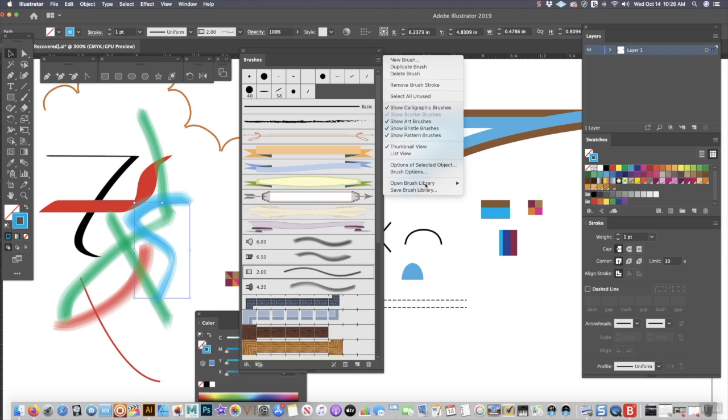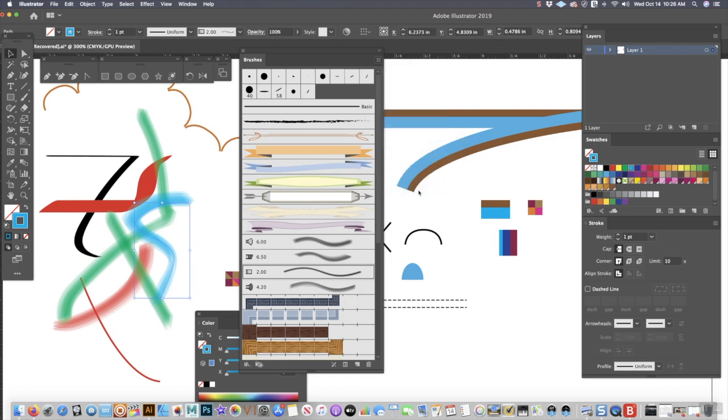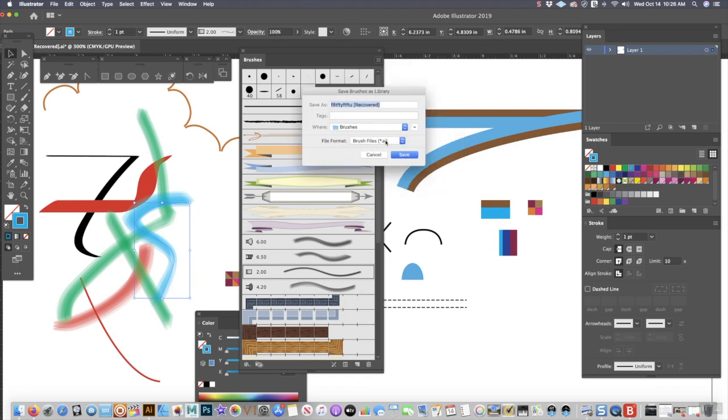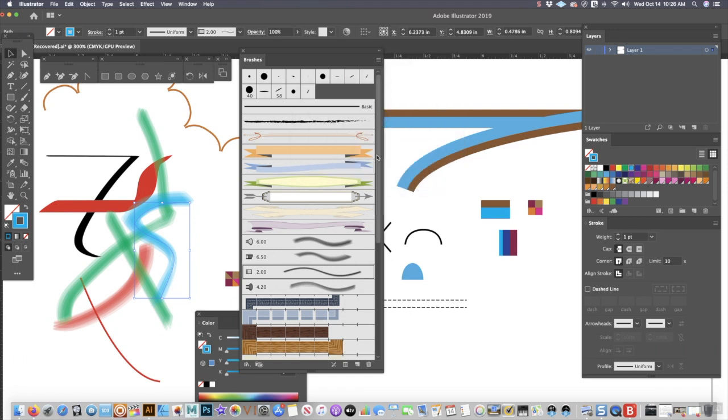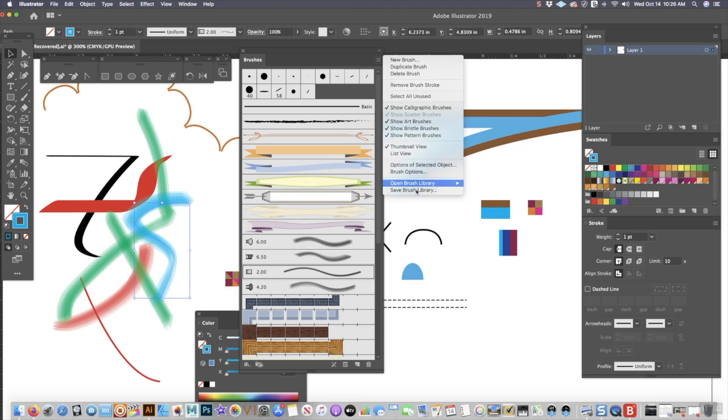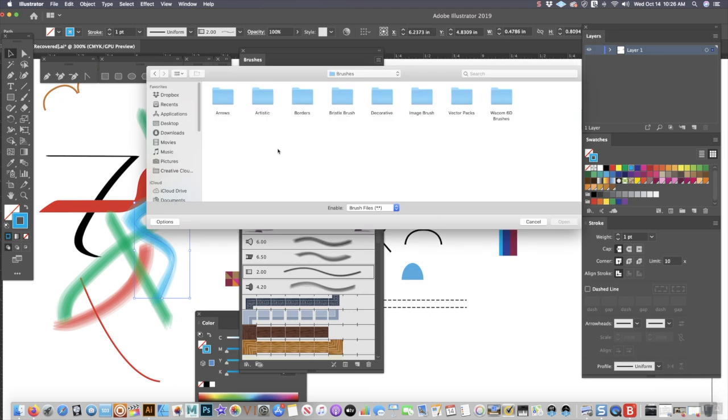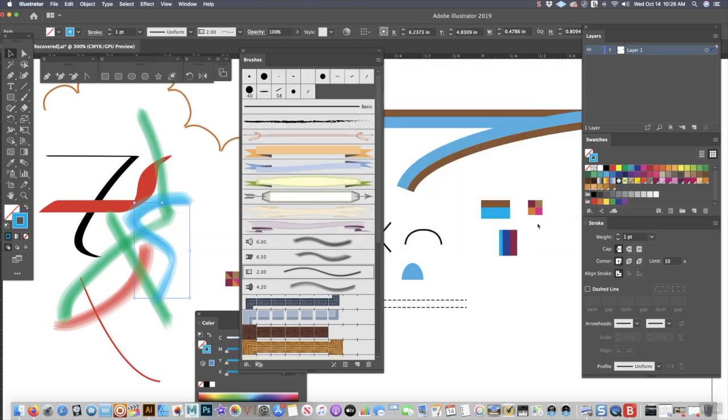Now I will go into Open Brush Library. Keep in mind, with any palette in Illustrator, you can save your brush library, .ai file, put it in a folder, right? I'm not going to save it. And then you can open it up and open Brush Library. It's Other Library. Click on that, find your folder, click it. So you can have multi-palettes up in the same files, right?